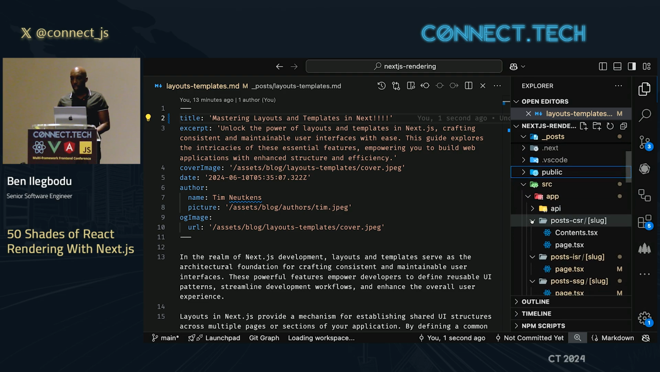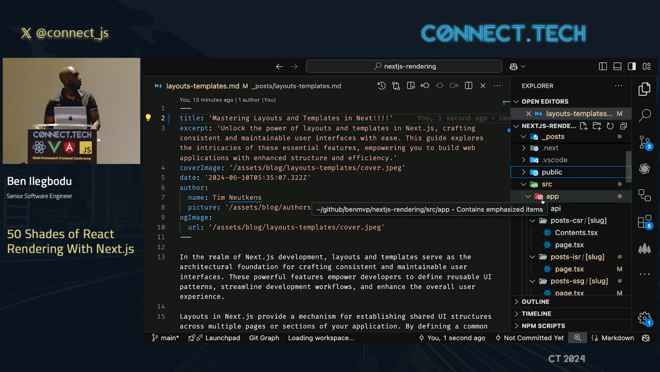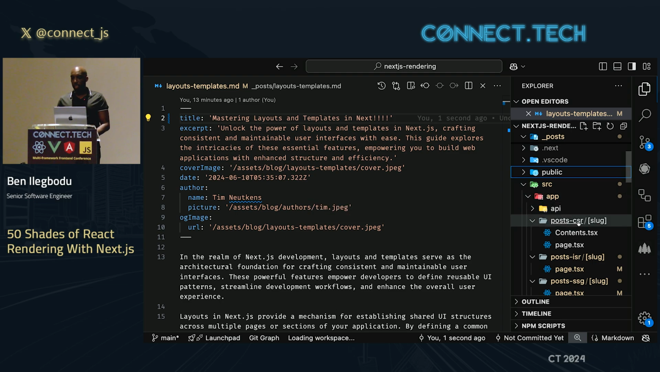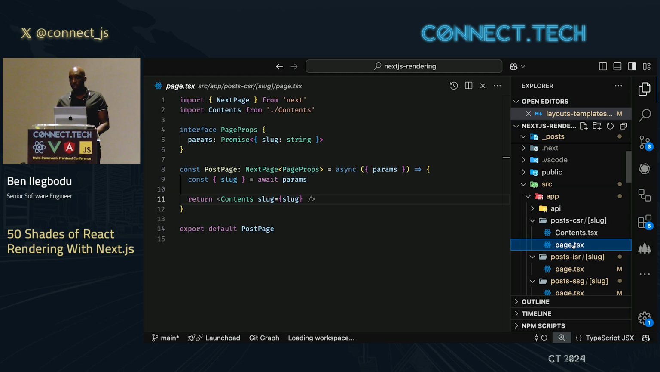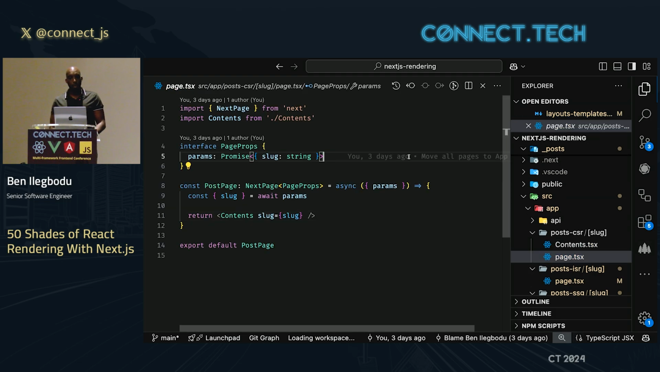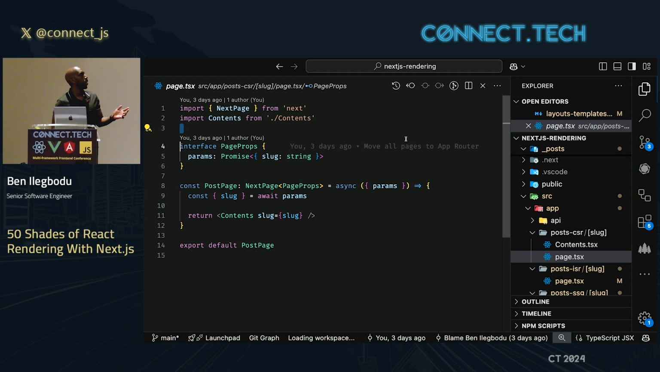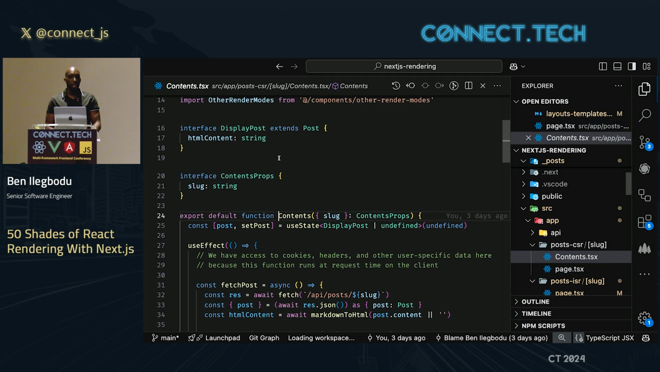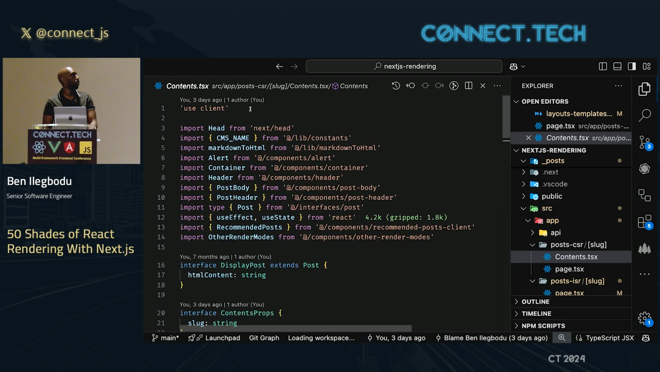Okay, so here's our app folder. It starts with the app folder. Hopefully that's readable. And let's take the CSR example. This is the overall page here, and what I did is I have a contents component there. Normally I wouldn't do anything like this, but I was trying to force it to be a client component, which is why I did the use client there.